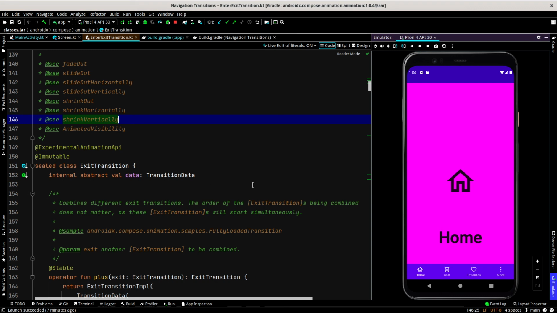Jetpack Compose navigation application. So that's it for this video.